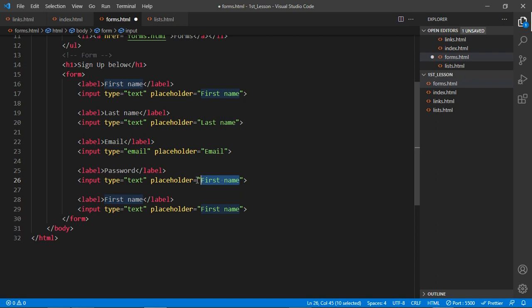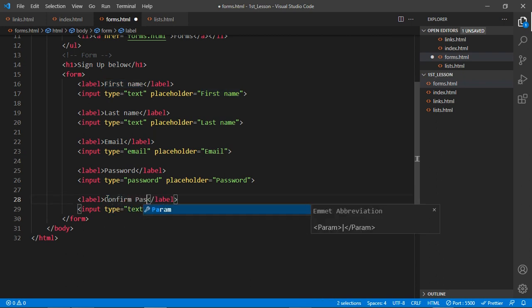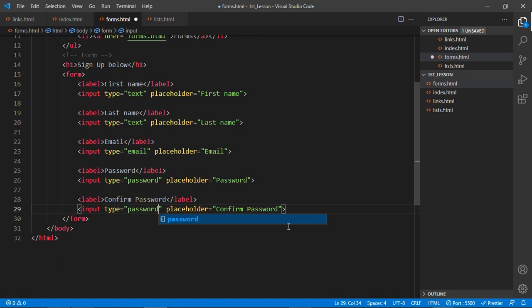Change the placeholder, password like that. Change the type again to password, right? And then for the last input, we're going to change this to confirm password. We're going to change the type to password, and that's it for now, right?